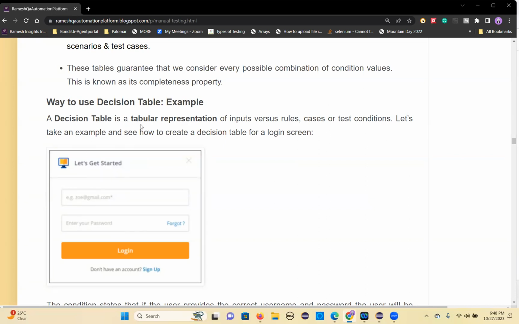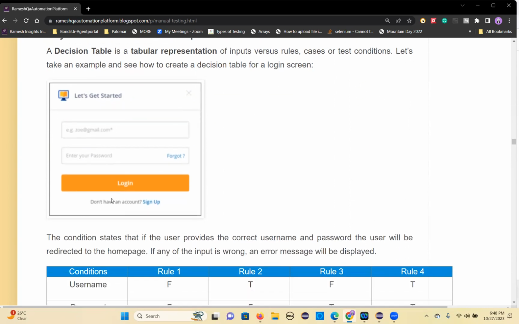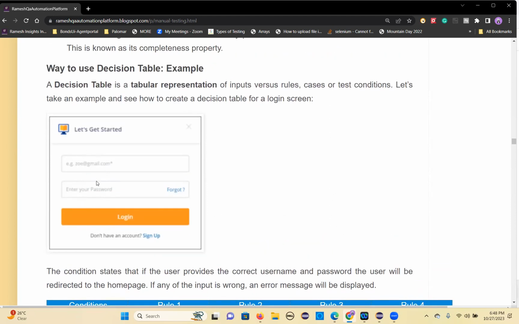So a decision table is a tabular representation of inputs versus rules, cases, or test conditions. The inputs you are giving here, these two you are giving as input. Let's take an example here. The number of conditions here is two. How many test cases it will generate is 2 power n, where n is the number of conditions.